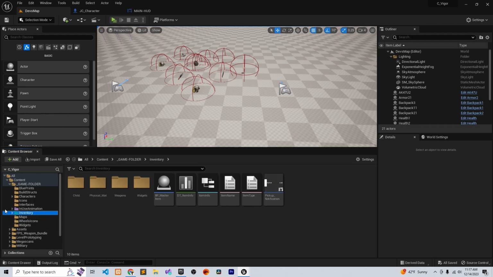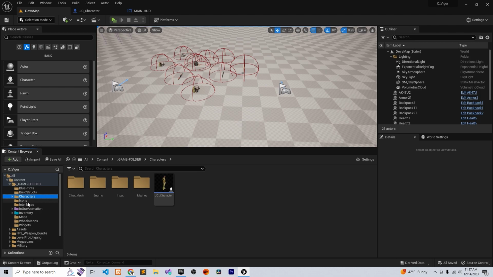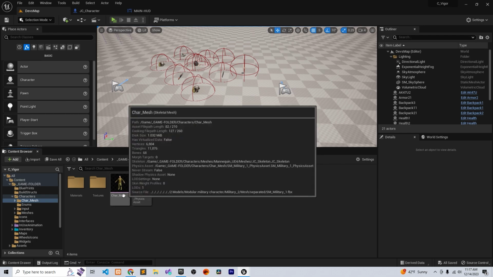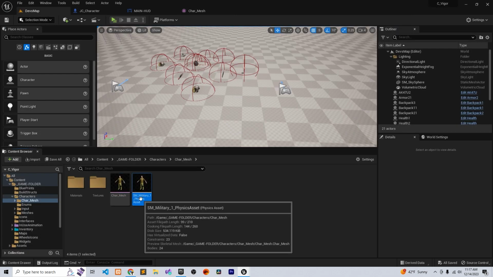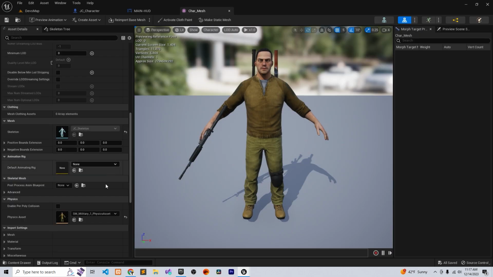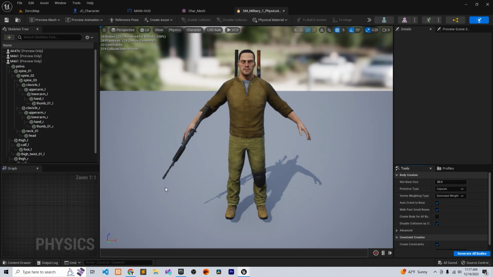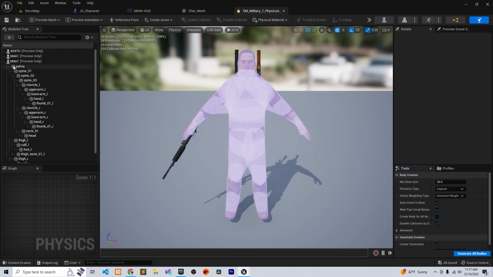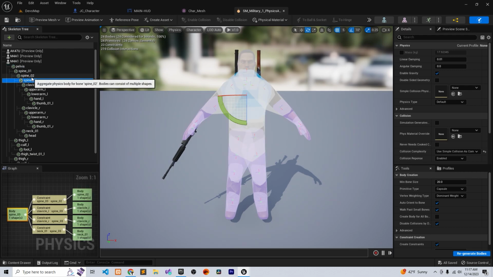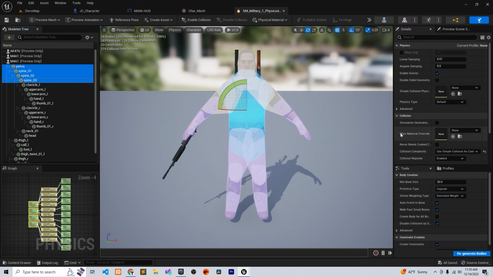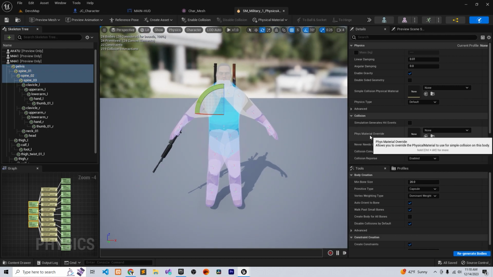So we need to find the character that we're using. For me it is character, and I believe this one I'm using, let me use this one right here, the physical mesh. Okay, so now we need to open the physics asset of the character. So from the pelvis to spine 3, this is gonna be my body. So in the physical material override, we put body.